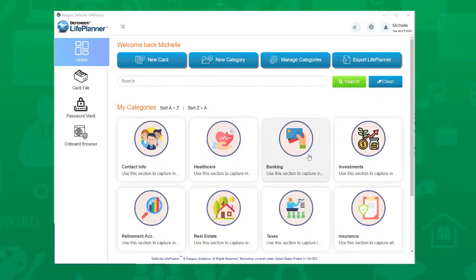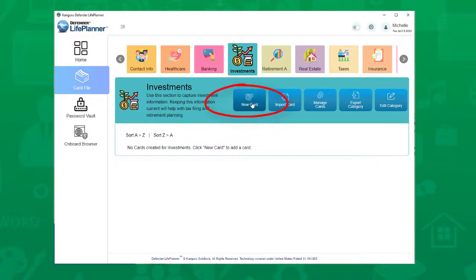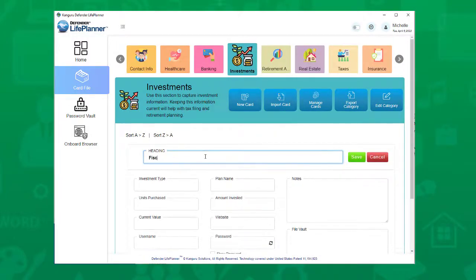Select a category that you would like to enter information and click New Card. You can enter as much or as little personal information as you wish. It's entirely up to you, and only you have access to the information you enter here.